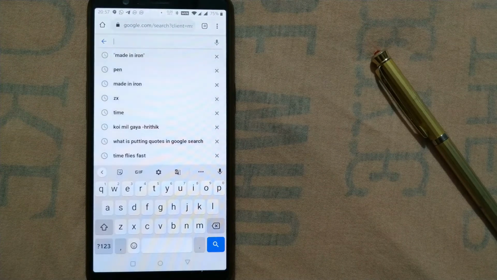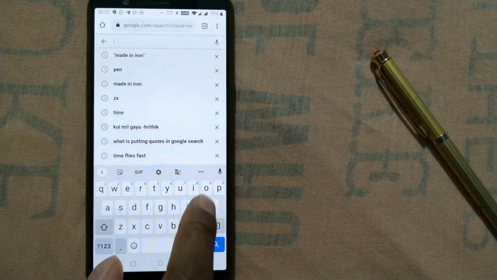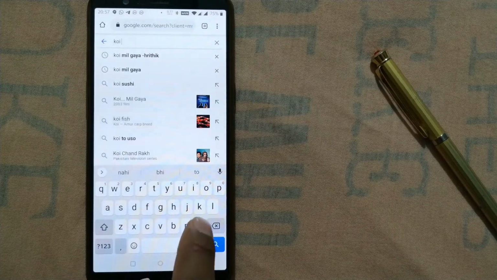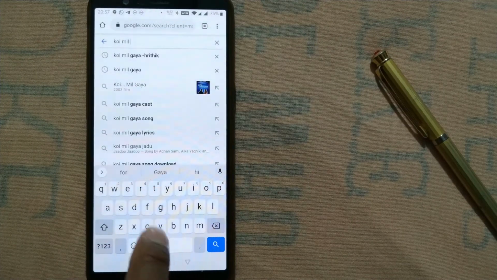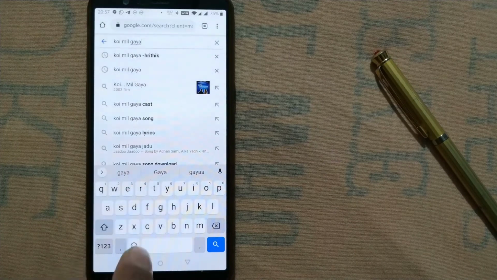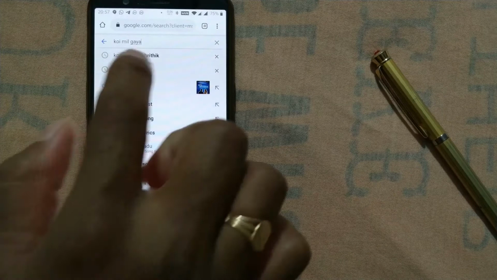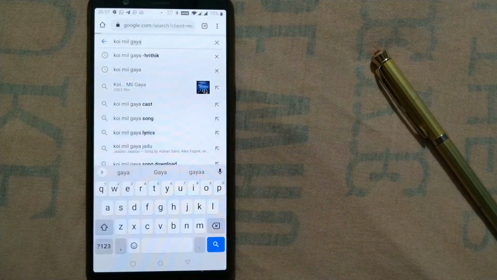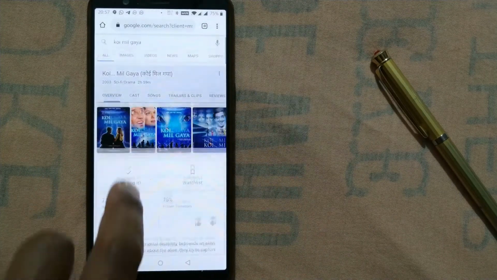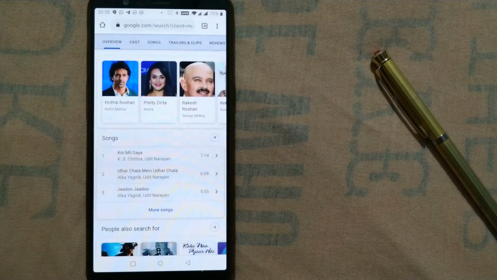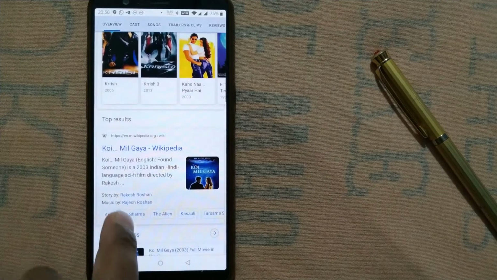So for example, there's a very popular film, Koi Mil Gaya, in India, in Bollywood. This film features a very popular actor called Hrithik Roshan, and there's also a very popular song called Koi Mil Gaya. So when I press Koi Mil Gaya simply, then you can see all the searches belonging to Hrithik Roshan, because it's very popular and it has a complete film on that title. So everything will come of Hrithik Roshan.